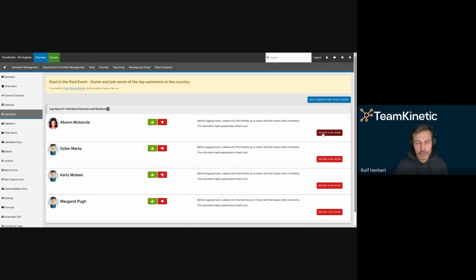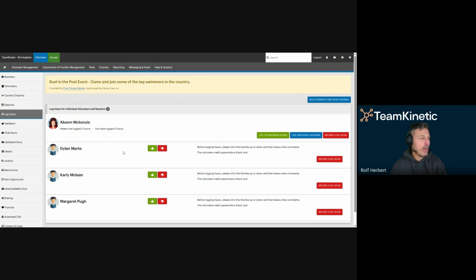There's a record show button, which we're not talking about today. And this is where you can leave individual feedback. So you leave the thumbs up, enter the text, very simple, hit save. And then you can move on to log in the hours. Dead simple. There's other places where you can leave this feedback and where you can see this feedback, but this is the main place where people will be doing it.